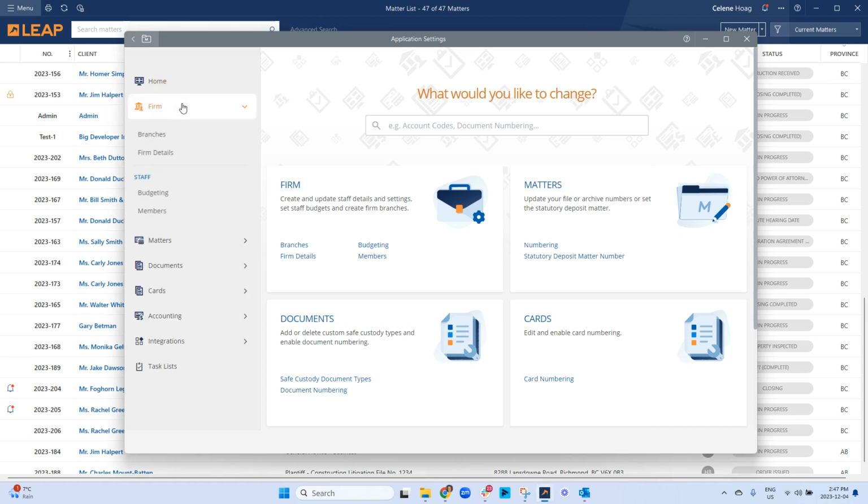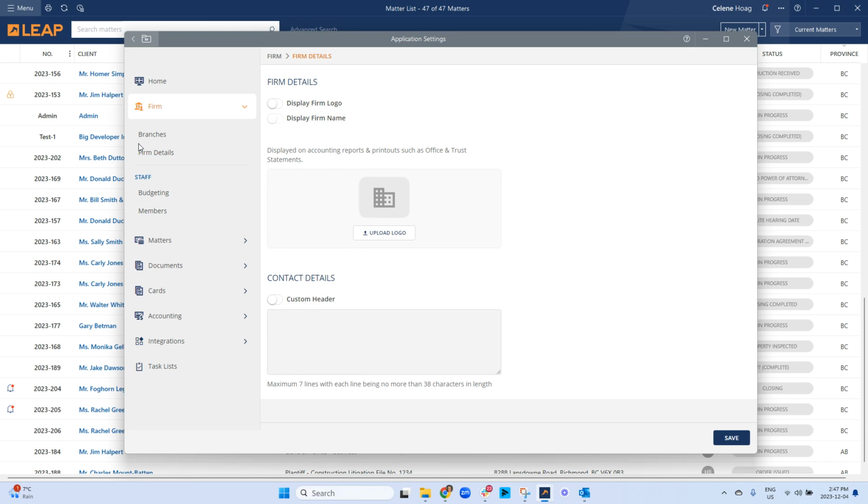Under firm, you can see different branches. Firm details, this is not the same firm details we just looked at. Do not touch this. What it does is it overwrites the pretty Word invoice settings, and it forces you into this really ugly PDF invoice, which some firms like, but it doesn't give you a lot of customization options. So I would just ignore this.